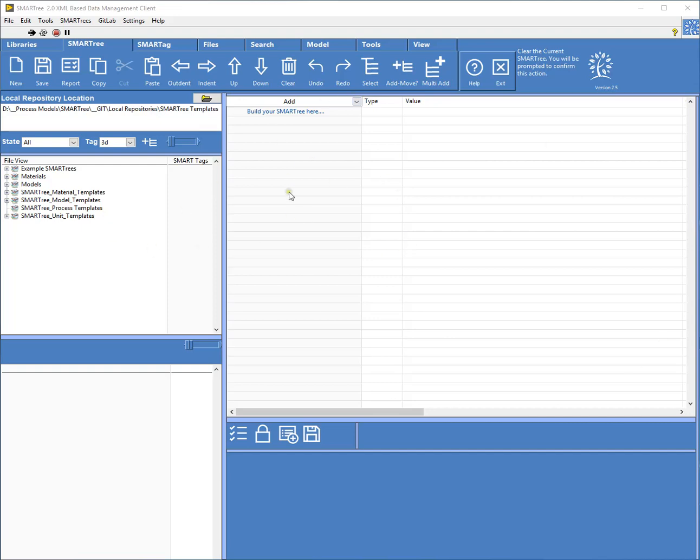And if you have these materials or specimens or information about that material stored as a SMARTree, it's often useful to be able to quickly create QR codes right off of the SMARTree that you have data for.